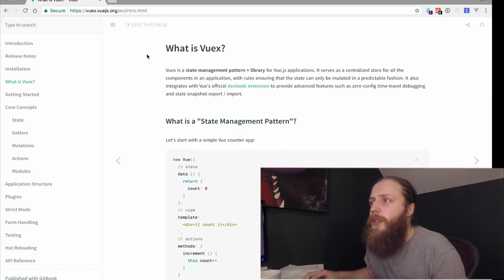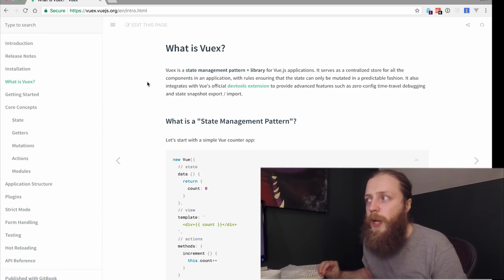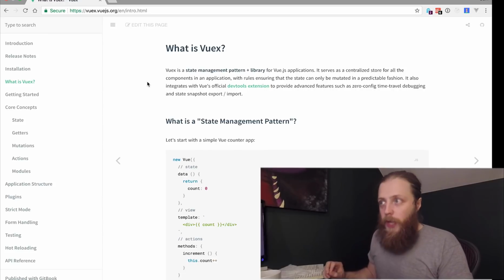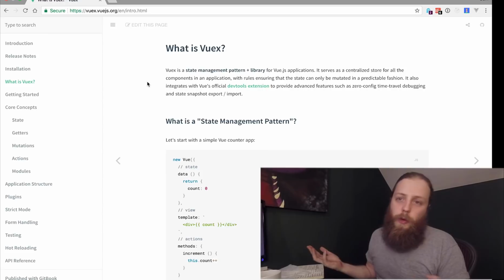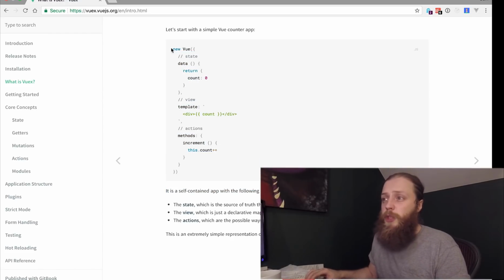So Vuex is a state management pattern plus library for Vue.js applications. It serves as a centralized store for all the components in an application, with rules ensuring that the state can only be mutated in a predictable fashion. It also integrates with Vue's official DevTools extension to provide enhanced features such as zero config time travel debugging and state snapshot export/import. Yeah, alright, so basically it's the same as Redux, just for Vue. We've already established that. If you've seen Vue before, this should make perfect sense.